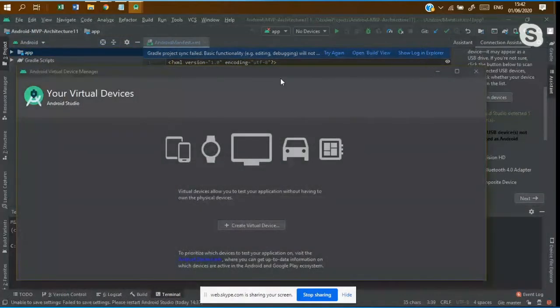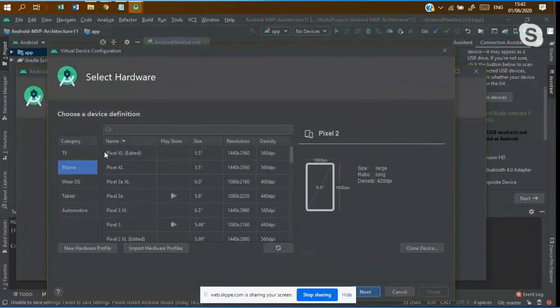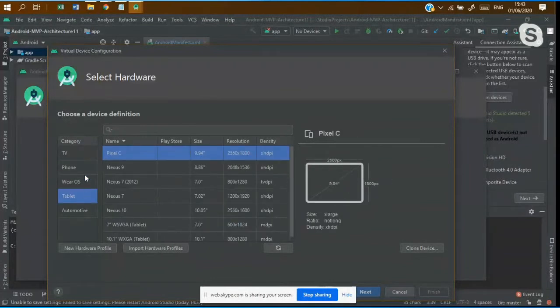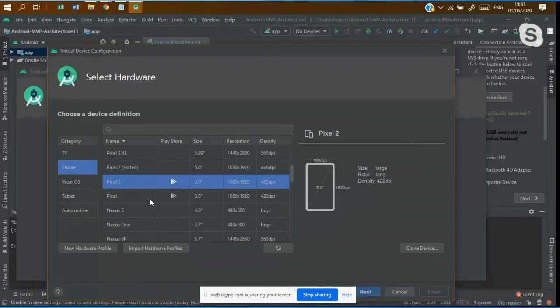If I go, this is your virtual device that you're supposed to build. A virtual device is like, see, I'm using it on Windows on my laptop. Once I have to check whether my Android application is working, you are supposed to build your virtual device. The virtual device will come up with so many options like phone, TV, the tablet. So I'm going to use the phone.